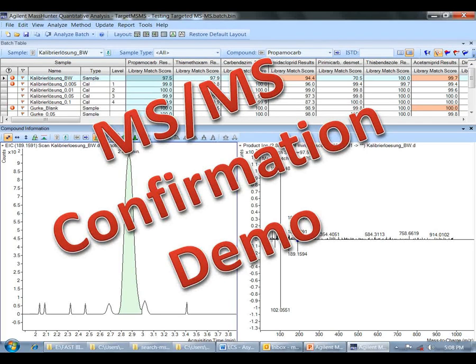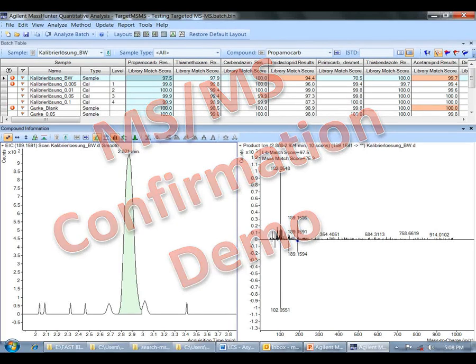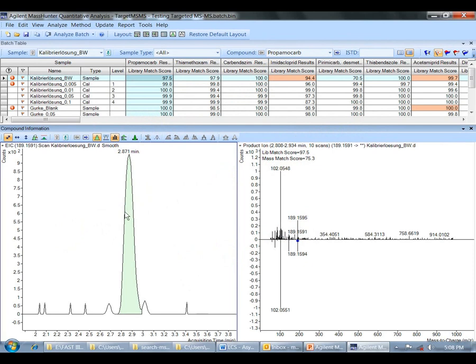So let me describe in a demo here the power of MSMS confirmation. First, you see the target, which has come from an extracted ion chromatogram from the scan data. In addition to that, over here, you're going to see the actual MSMS that came from the targeted MSMS acquisition correlated with a reference, which again is an MSMS product ion scan, and you'll get a library match score.